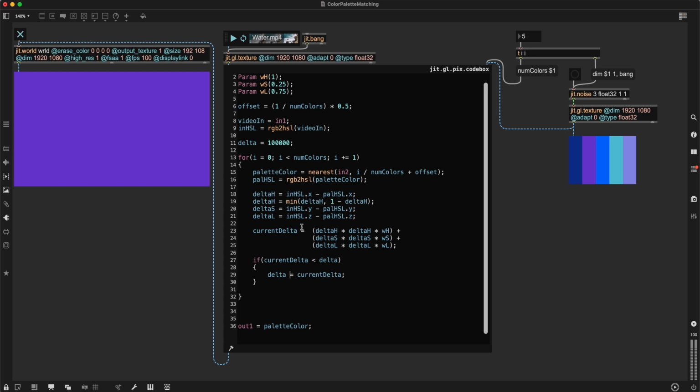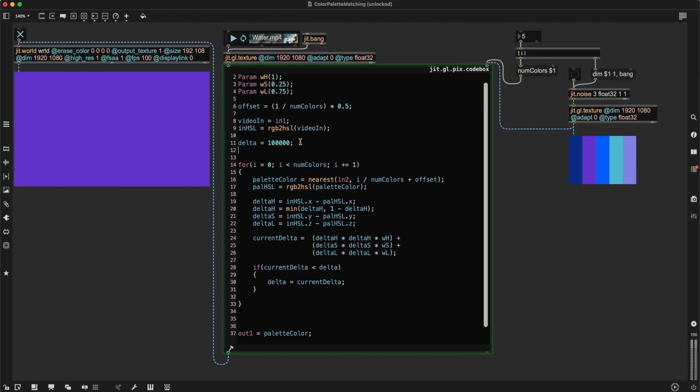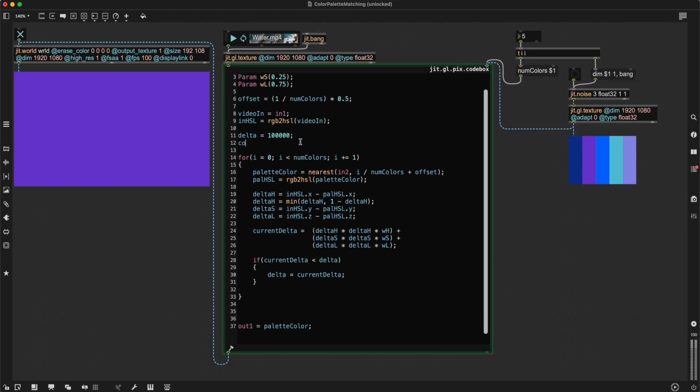But this is only half of what we need. Knowing which delta is the smallest is not all that we need. We also need to apply this color to the current pixel we're looking at. So in order to do this, we need another global variable. Let's call this one color index. Let's set this to 0 for now.